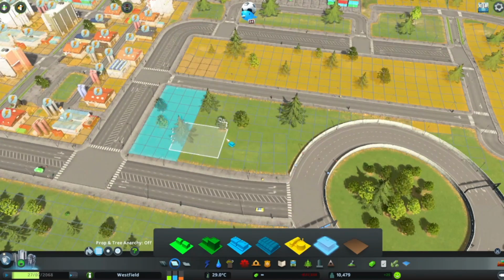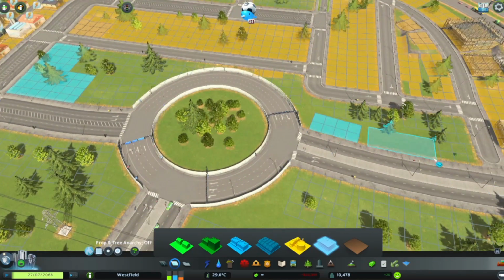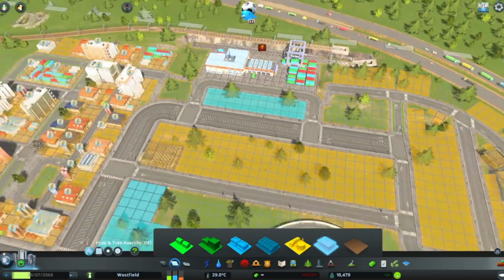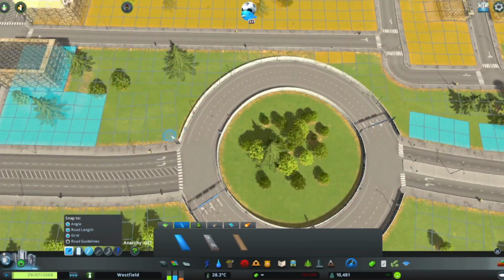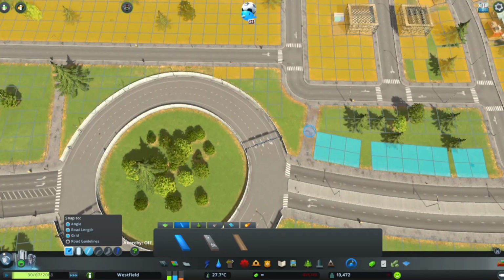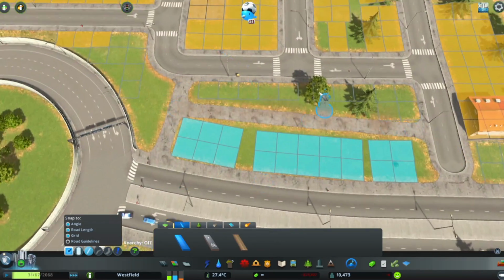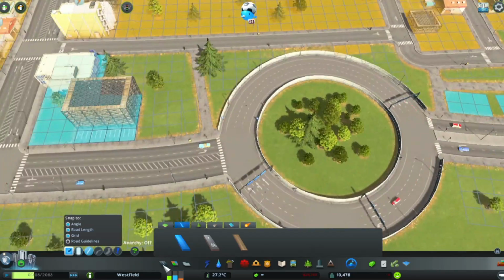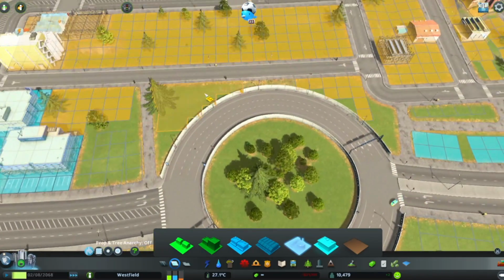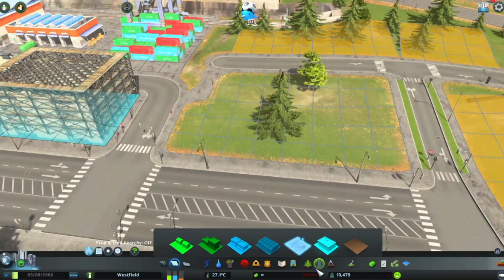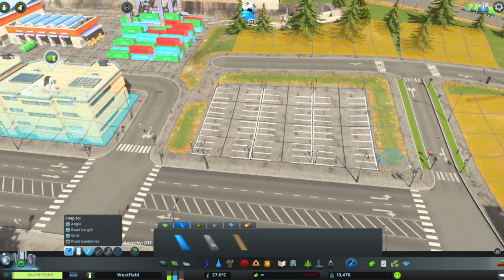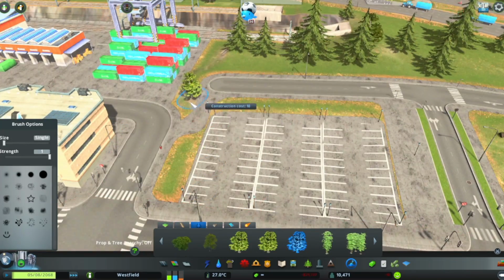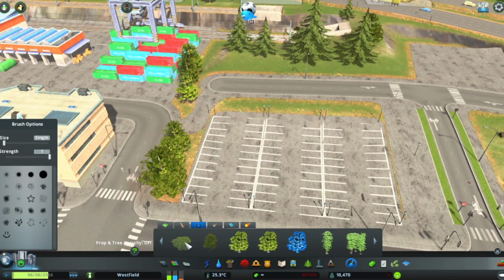I see people do it online when they do gameplays like this, or when they upload screenshots of their game. There's always a tiny little intersection like that, and they always wonder, why is there so much traffic in my city? Why is it all building up? It's probably because of that. It might not seem like a big deal, but it really does mess up the cities. So just have a look for that when you're playing and designing your streets.